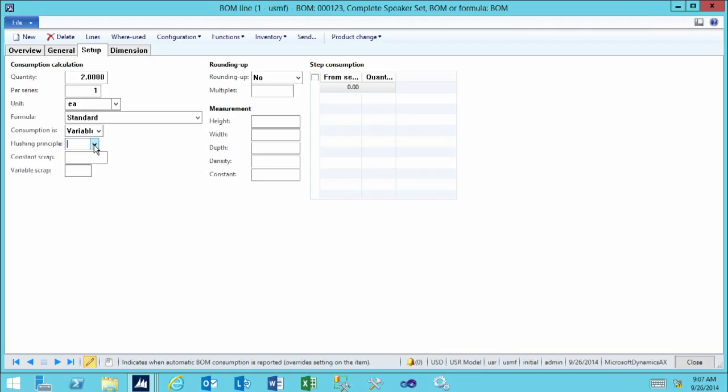The flushing principle will default based on what is configured on the particular item. There are 3 options available: start, finish, and manual. When the flushing principle is set to start, then when a production order is created for this item, the item can automatically be consumed when the production order is started. The next option is called finish. When you set the flushing principle to finish, this item will automatically be consumed when the production order is reported as finished. When the manual option is selected, it indicates that this particular item must be manually picked and registered against the production order.